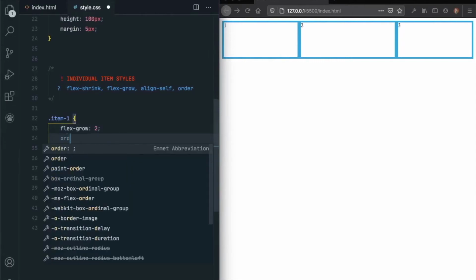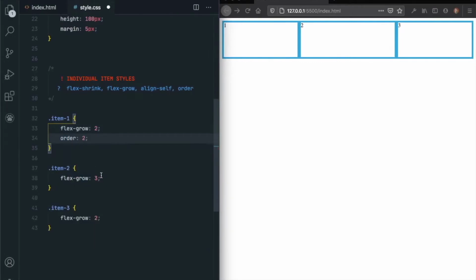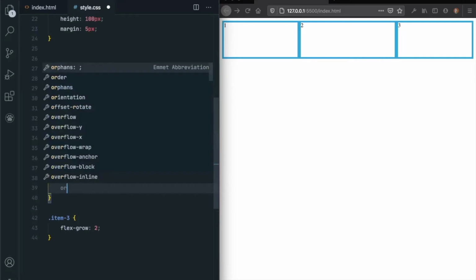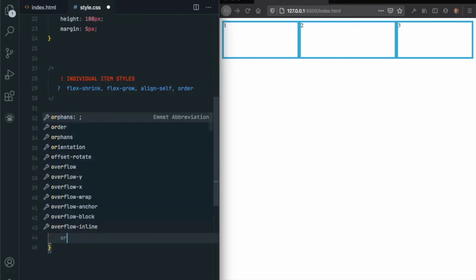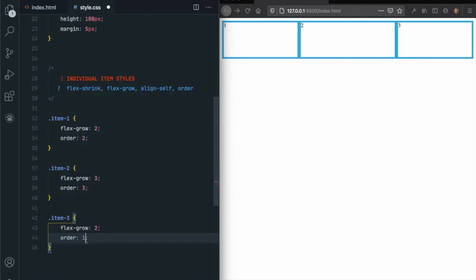Something like this. Let's set this order as 2, and let's change this order as 3, and let's set this order as 1. And you can see here, right, the third item takes up the first position, the second item takes up the third position, and the first item takes up the second position.